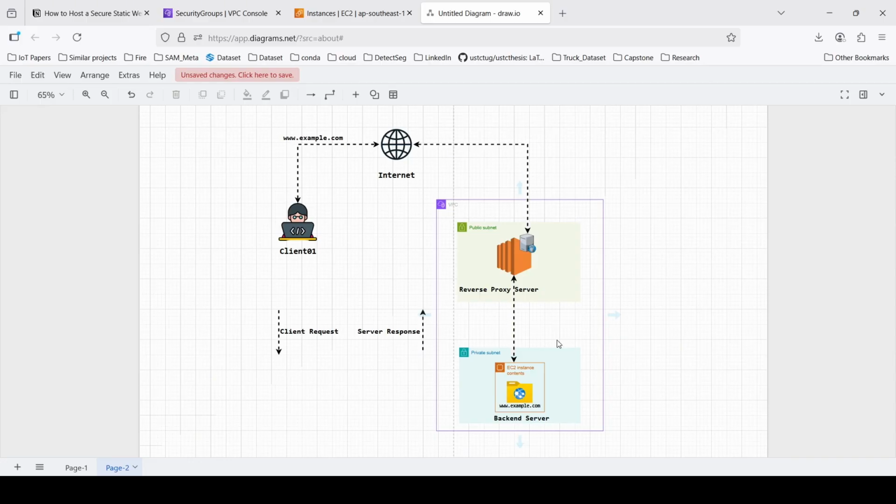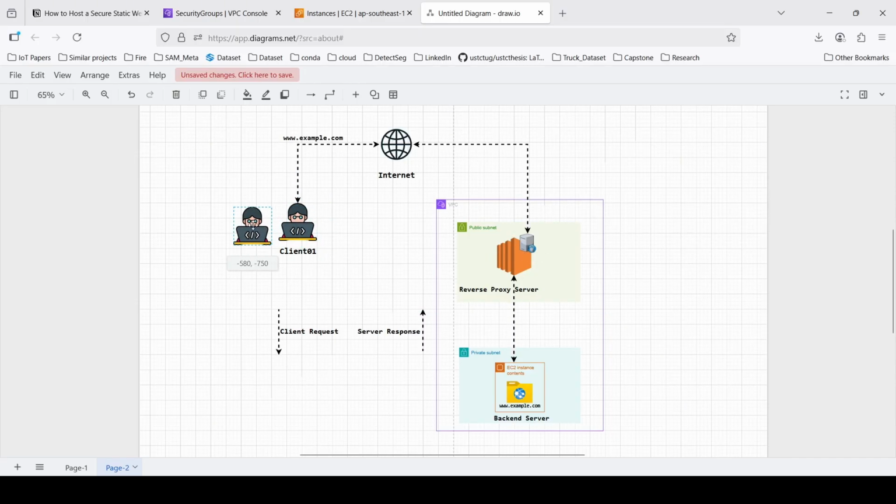We also have caching. If multiple clients request the same content, the proxy can serve it from memory instead of hitting the backend server every time. So we can say reverse proxy is also good for caching.